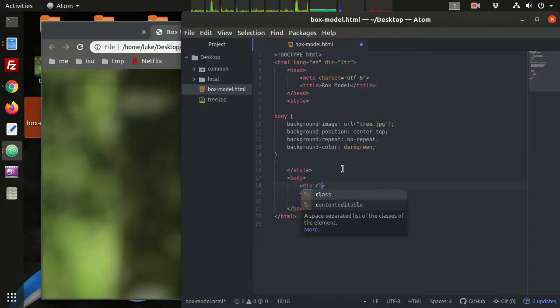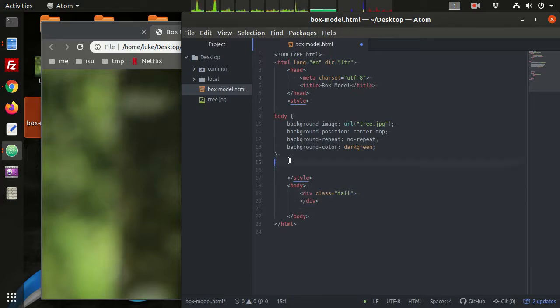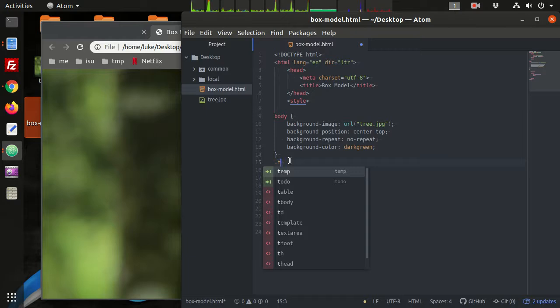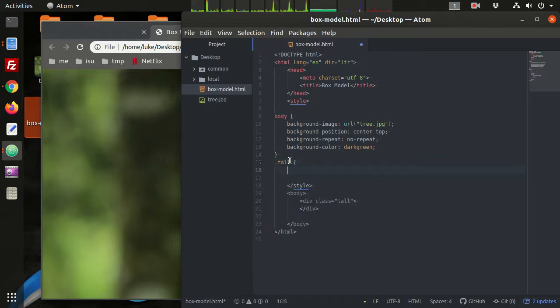And we'll call this tall because it's going to be a tall div. Since we're selecting an HTML element based on the class property, we have to put a dot in front. That's the class CSS selector. So any HTML elements that have the class tall will be selected, and these CSS rules will apply.